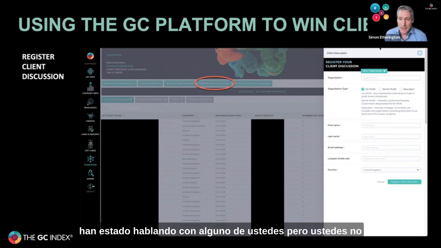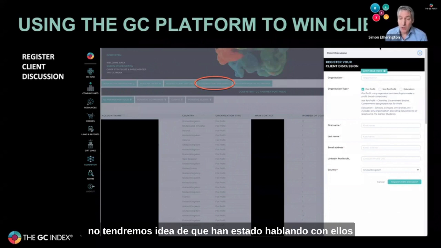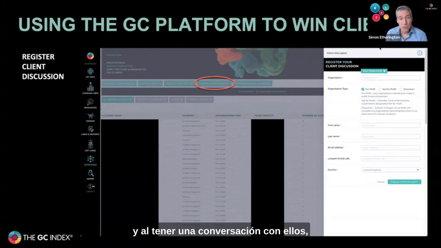And if they have been talking to you, but you haven't registered that you've been speaking to them, or you haven't used a gift link with them, then we've got no idea that you've been speaking with them. We'll have a conversation with them, and we'll go down the route of asking them which type of partner they want to work with, and we'll potentially introduce a different partner, which we don't want to do.